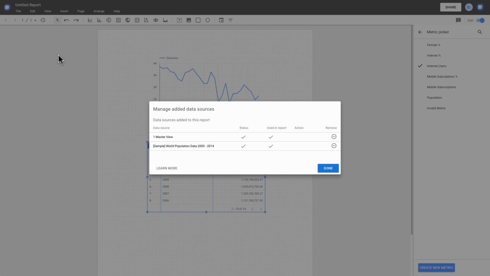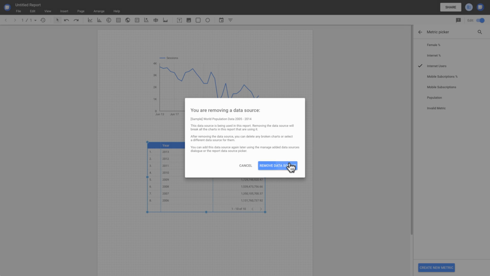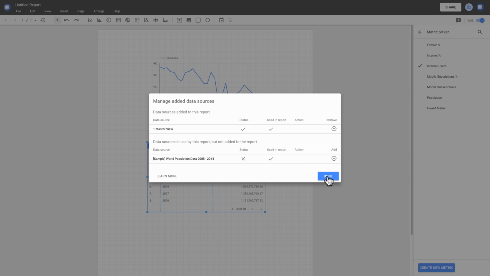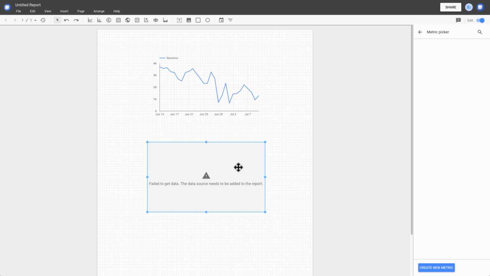Using this dialog, you can add back any data sources that have become detached from the report. For example, this can happen if the user who originally added the data source leaves your company and loses their access to the data. You can also remove a data source from a report. If a component is using that data source, it won't be able to access any data. You should then either delete that component or select a different data source for it, just as you did before.